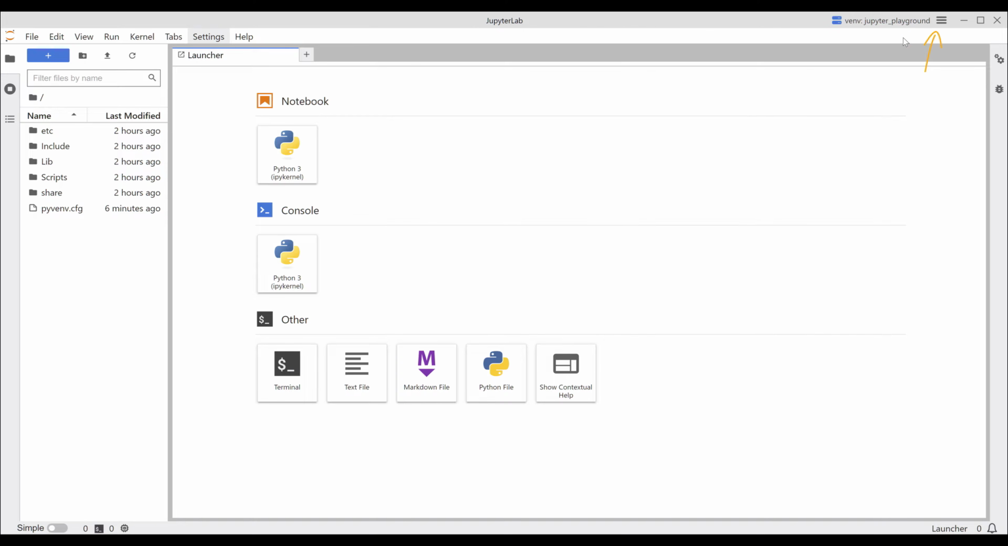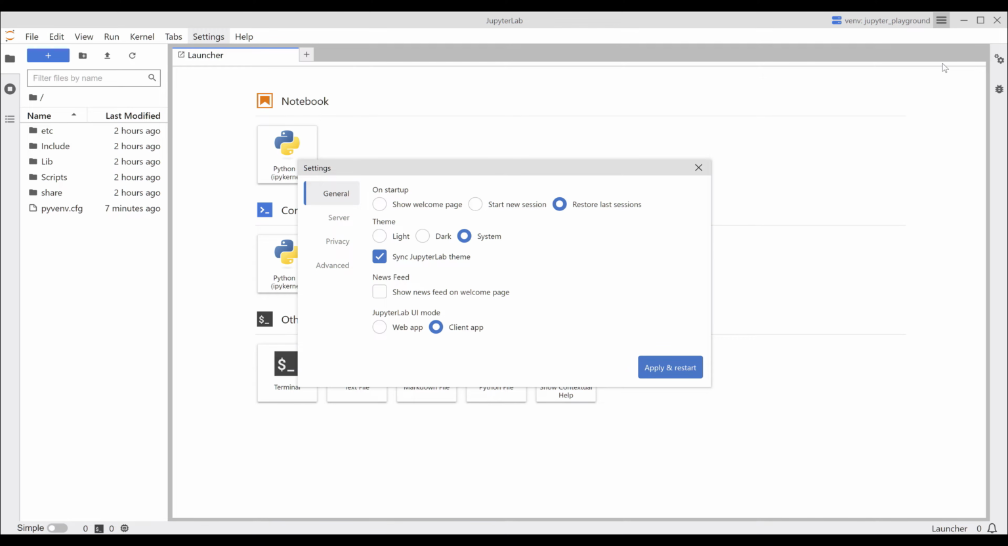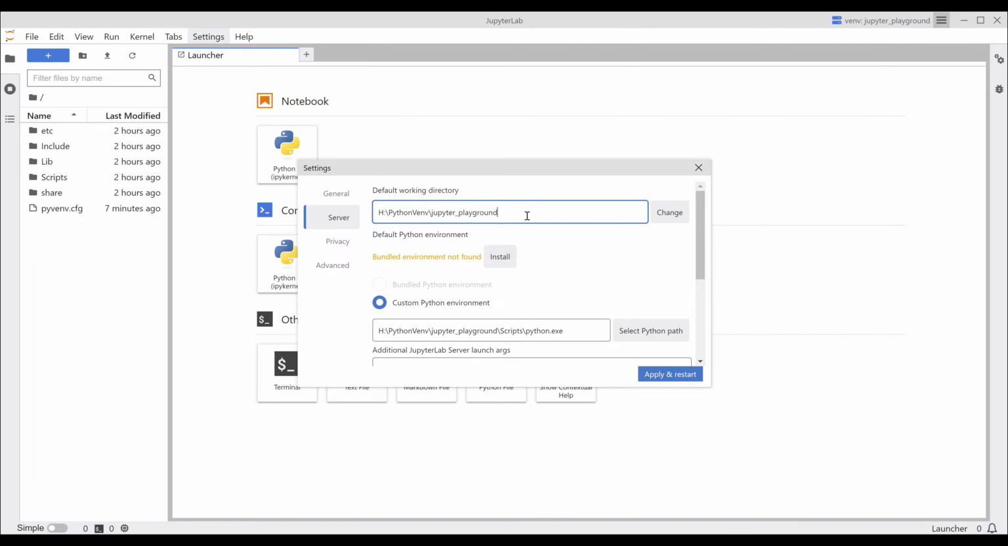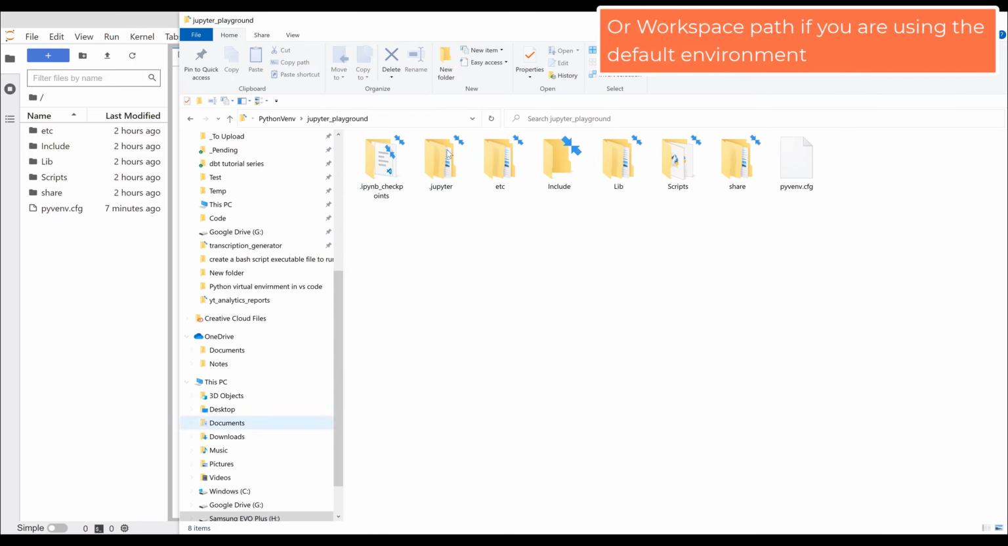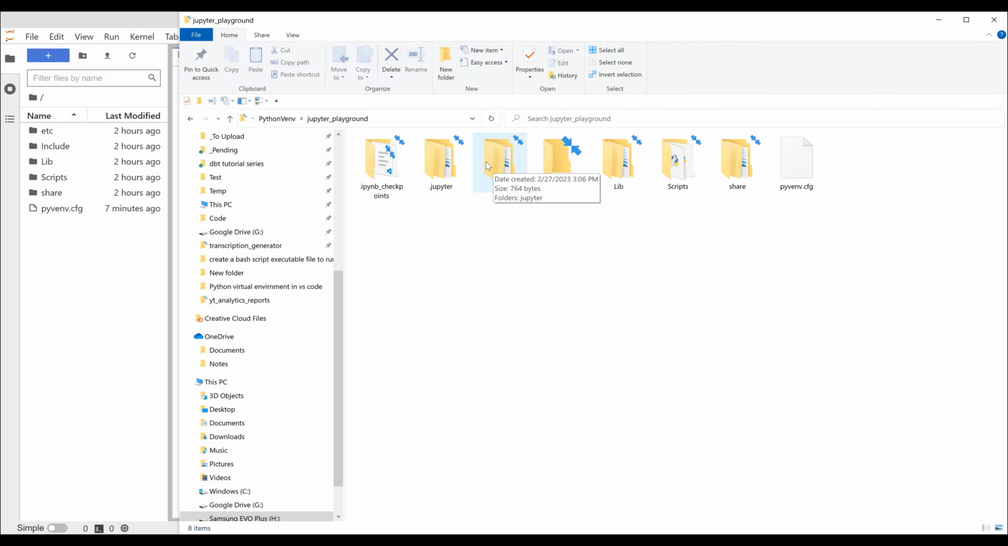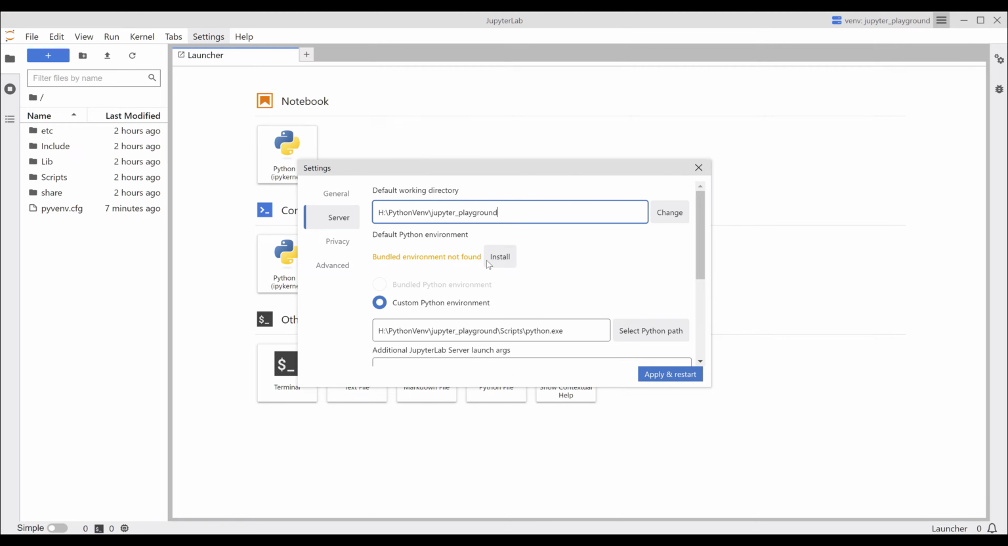Instead, you want to click on this settings menu. Then you want to click on settings. And to make sure that your JupyterLab Desktop is using the Python interpreter of the Python virtual environment, you want to click on server. And here you want to insert the folder path of your Python virtual environment. In my case, it's going to be this playground directory. So I'm going to copy and paste the folder path to this field right here.